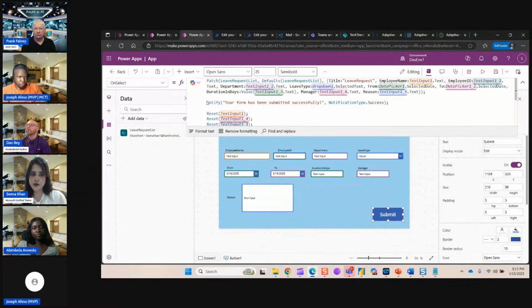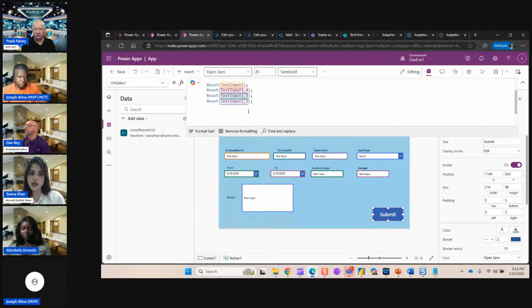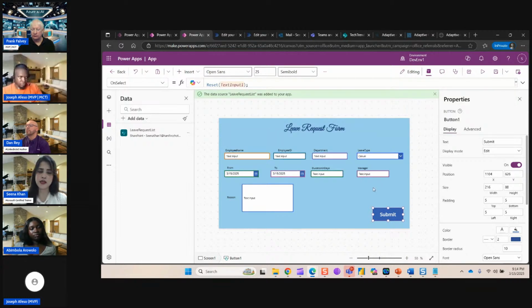Under this there is a notification message I have added. Once your form successfully sends the data to the list, this message will appear to the user: your form has been submitted successfully. Then after completing the submission, if you want to reset the values of this form to be blank, or erased, you can use the Reset function for that. So here my form is ready now.